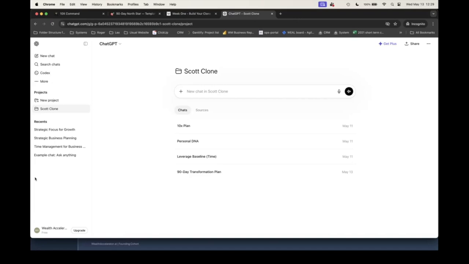Okay, so let me just show you here. Someone said, how do you do it? So you open up, it's always these 3 buttons here. You click on the 3 buttons and you go move to project. And you can see in my case, I've only got one project. I've got Scott's Clone. You should probably have the same. And then you literally click on that and it moves. So if I open up my Scott's Clone now, you'll see that it's got the 4 documents, the 10x plan, the personal DNA, the leverage baseline, and the 90-day transformation. I haven't moved all the other rubbish because it's not relevant to my clone.